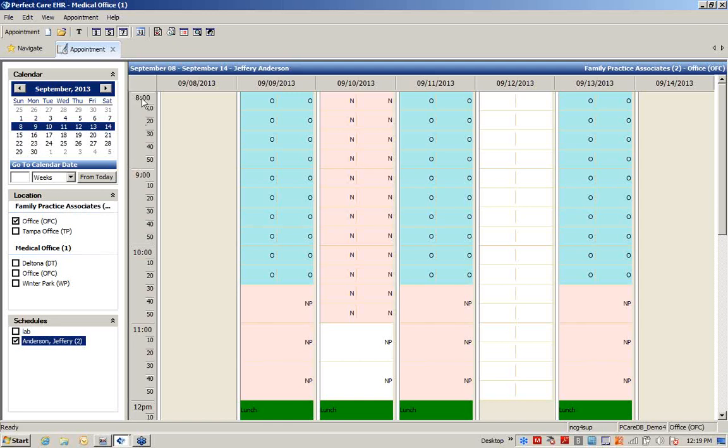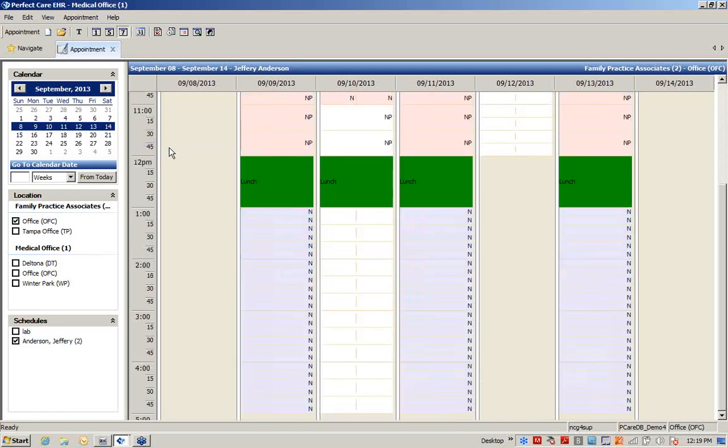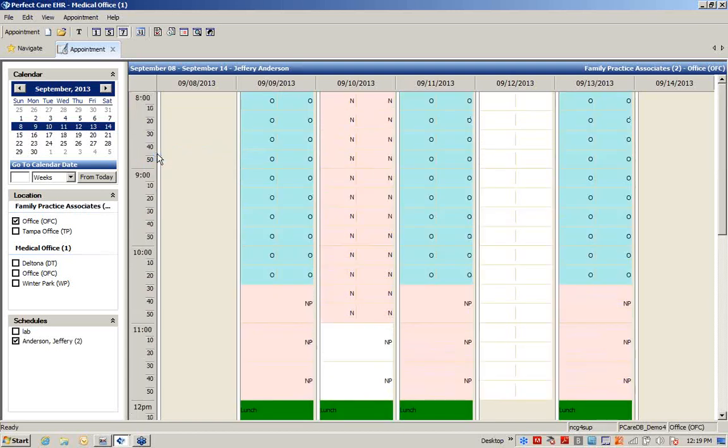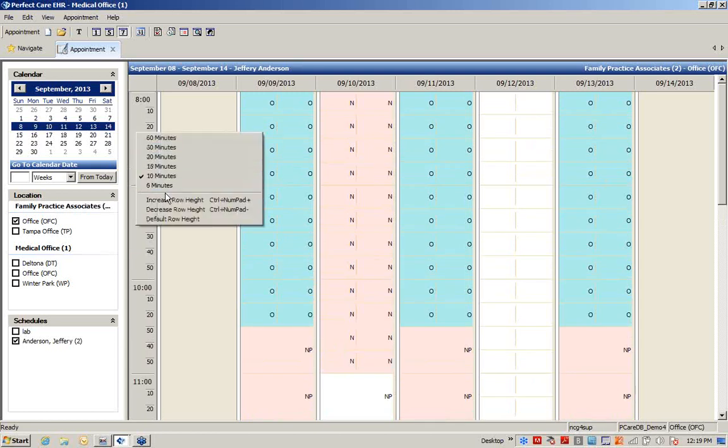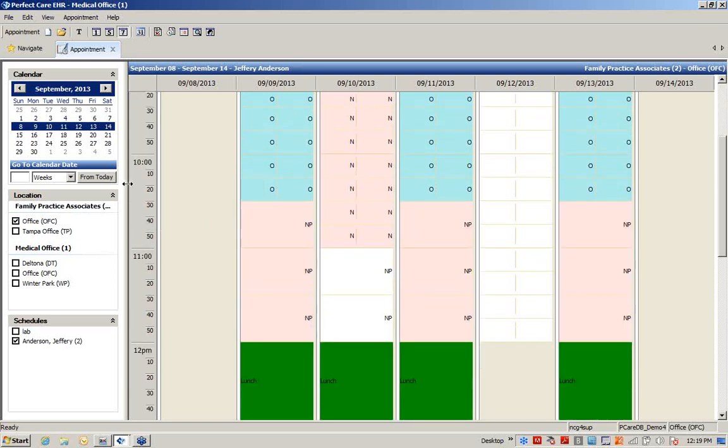Along this side, you will see time and different time intervals. How you would like it to display as a user can be changed by right-clicking and selecting how you want to see it. So if I want to see it in 15-minute intervals, I can change it to 15, and it changes here to 15 minutes. If I want it in 10, I right-click and select 10. I can also right-click and increase the row height if I'm trying to see additional information. And I can also decrease it to make the time slot shorter.